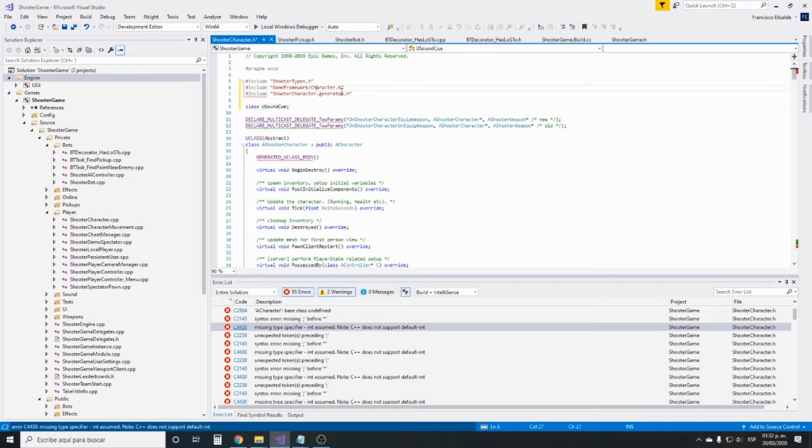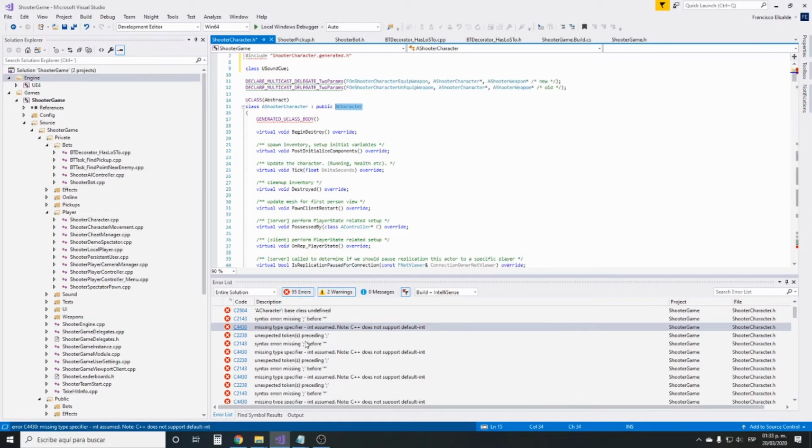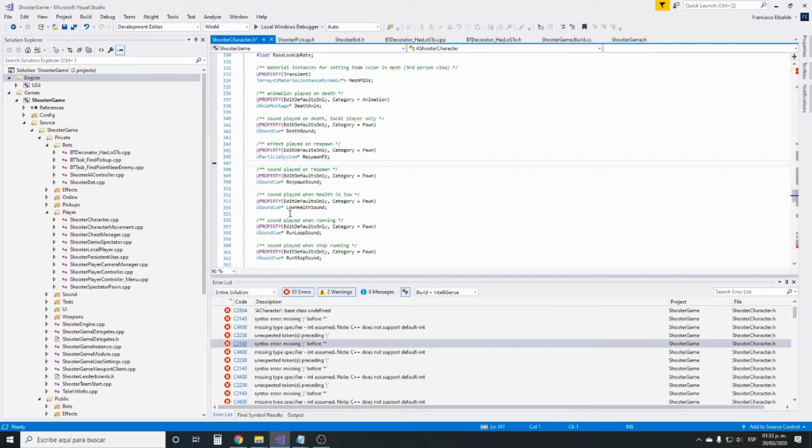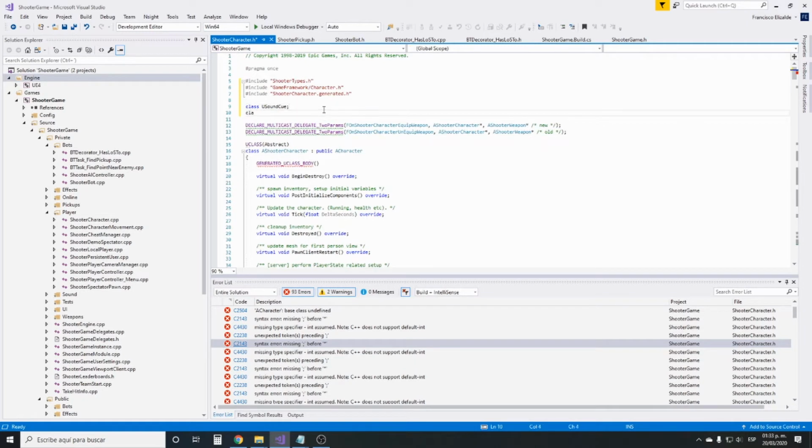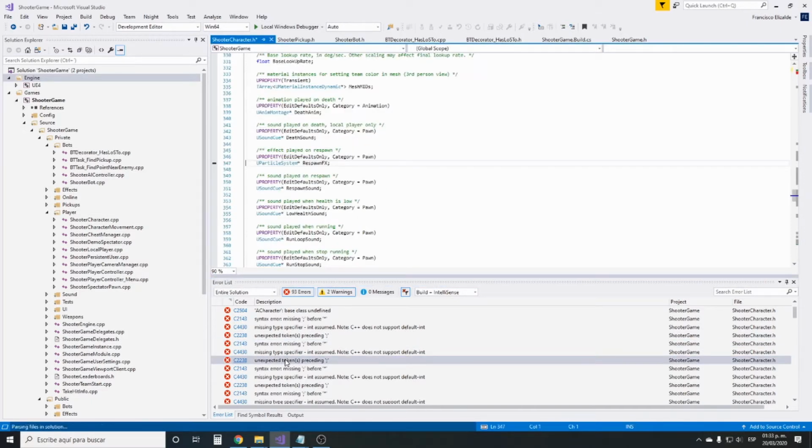The reason why we have to include the character as a complete include and not as a forward declaration is because the ACharacter class is the parent class for the shooter character. Let's see what's the next error. Particle system. As far as I'm concerned, the particle system can be included as a forward declaration as well. Let's take a look at the next error.